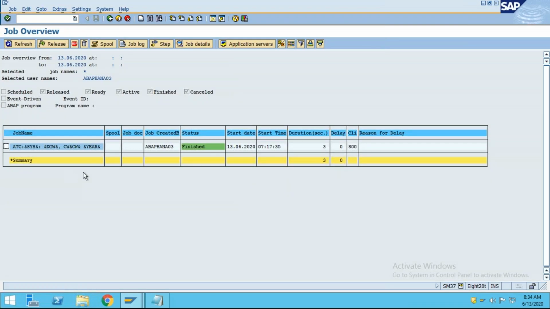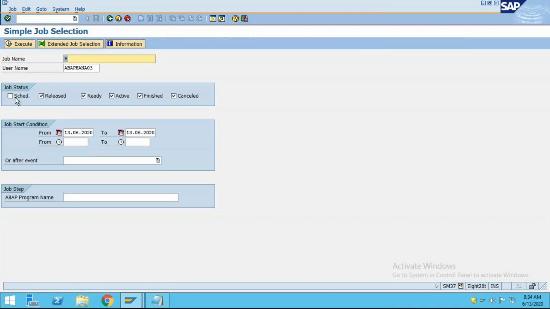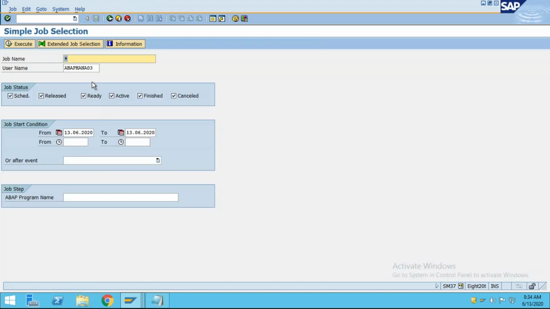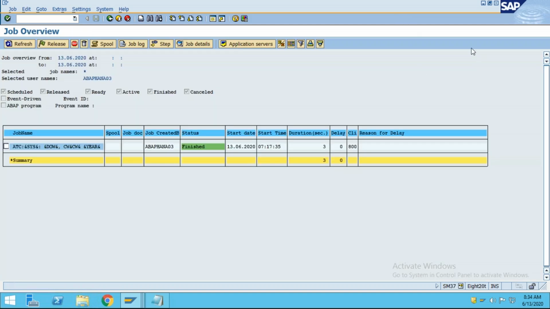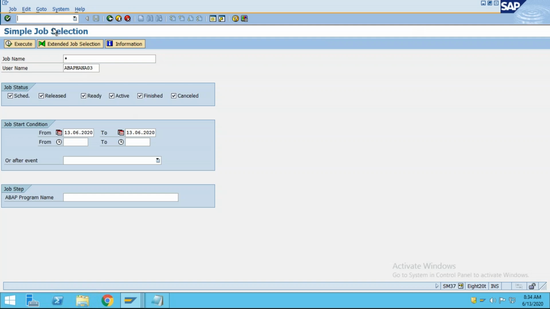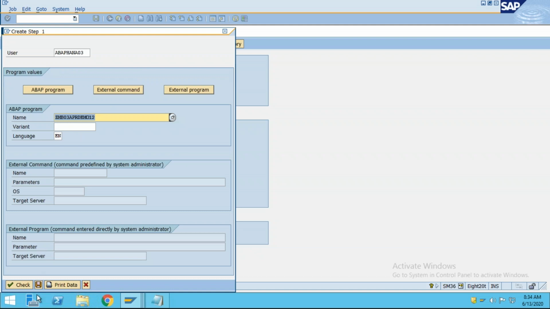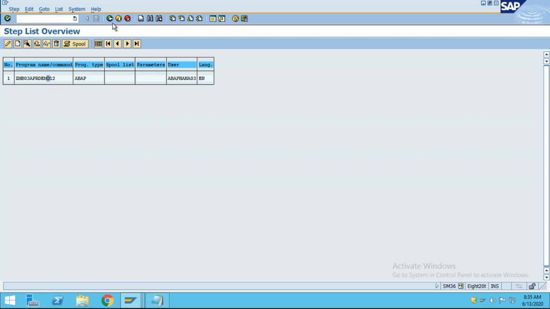Execute over here, and where is my job? Select on the schedule. Why is it not coming? Where is it? Okay, let me go and check SM36 once again, and ZMB test was my job name. Okay, I think it was not saved properly. Click on the save button, come over here.